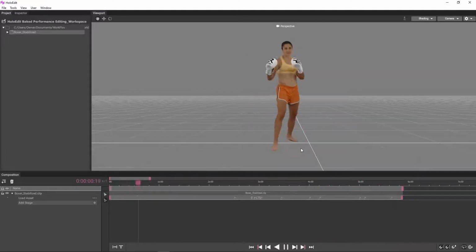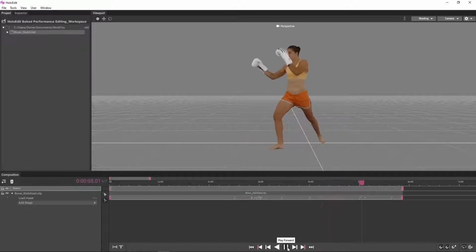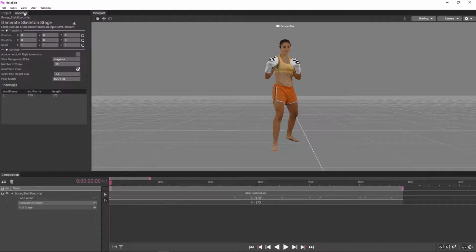Once the clip is imported and added to the composition, we'll add a Generate Skeleton stage and create an interval for the whole clip. Let's take a look at the Generate Skeleton parameters. For this clip, we'll leave everything at default. It's possible we could get more accurate results using a higher number of views, but it's likely that most of the capture will process correctly with the default value of 10.